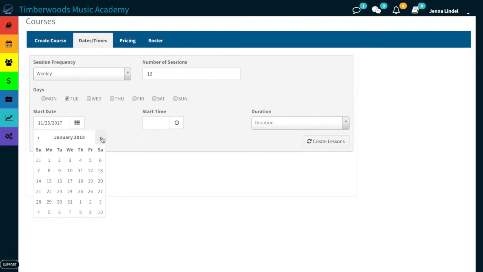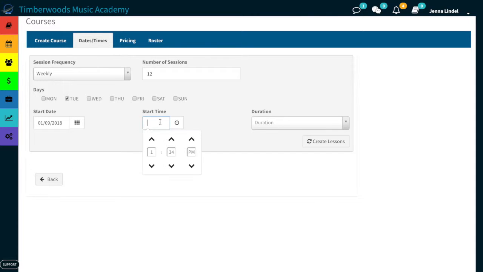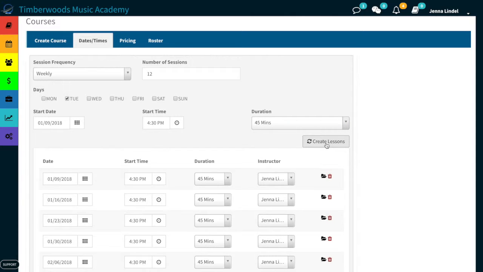Select the start date. Now it's meant for this upcoming spring. This will give students the opportunity to register during the fall, and it kind of gives you a heads up of what's coming up next. We're going to start this on January 9th of next year. The time will be from 4:30 p.m. for 45 minutes.